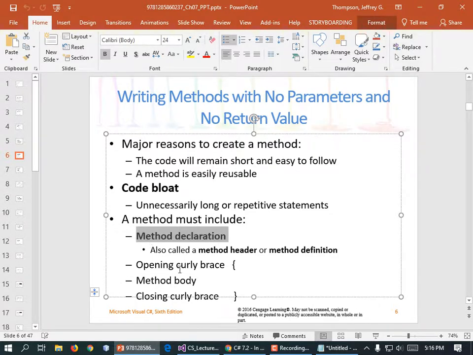So the method has to include the declaration followed by a curly brace and a body and a closing curly brace. Now technically you could eliminate the body if it was a void function, right? And then you just have a method that did absolutely nothing. That'd be stupid.